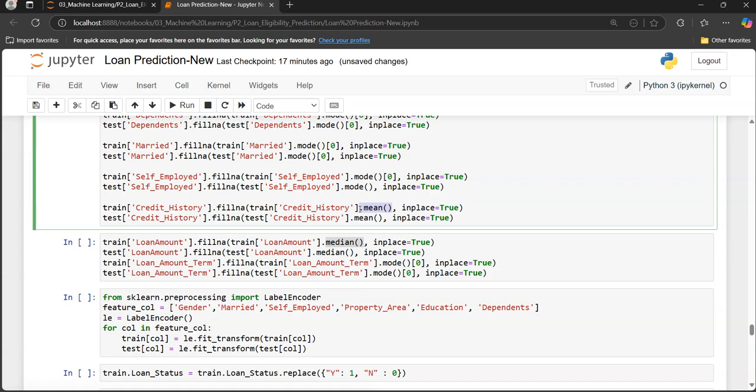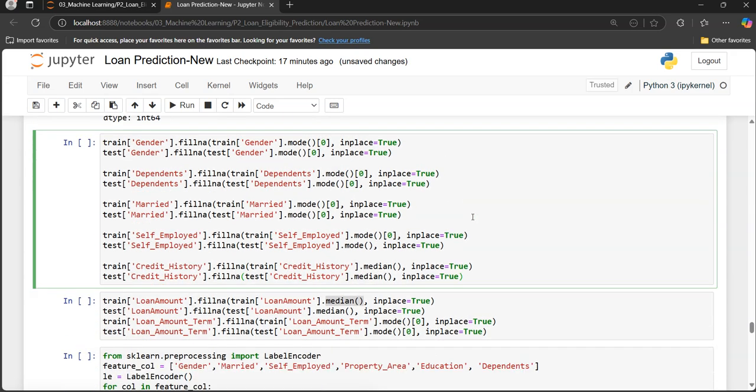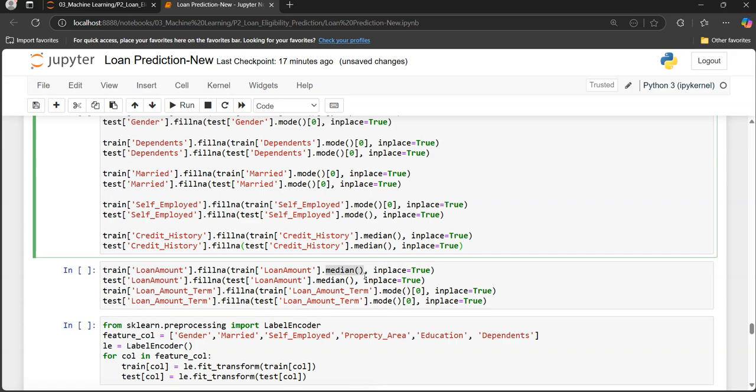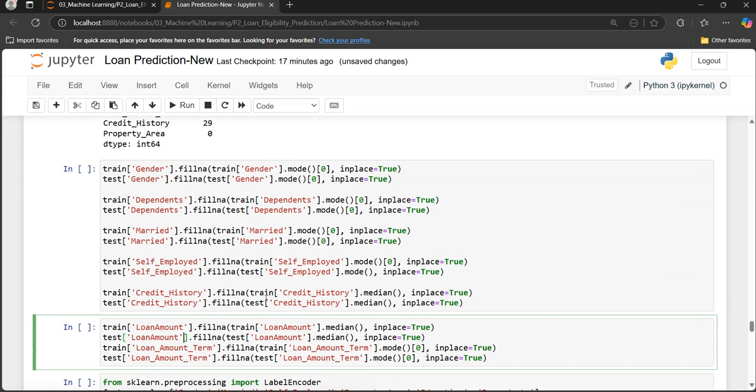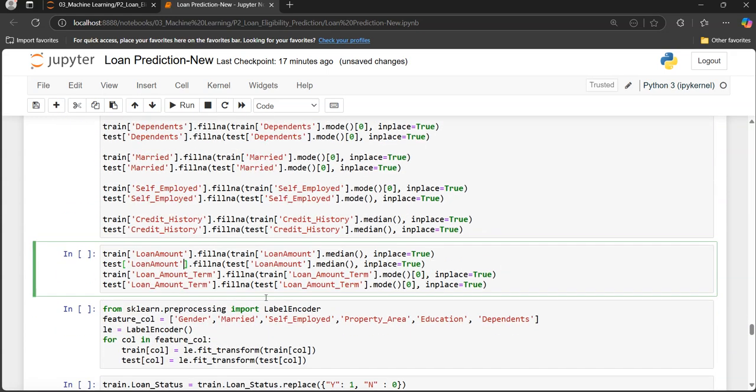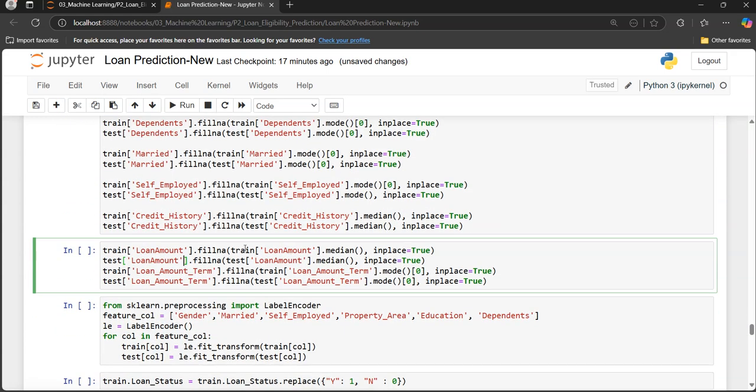If there is skewness, apply median, because it adjusts the data to the middle, right? So this is done. And loan amount, there is a skewness also. Loan amount is numeric, so applying median. I think we have already checked at the top, so there is a skewness in the loan amount, so applying median. And for loan amount term, it's object type, so imputing with mode.